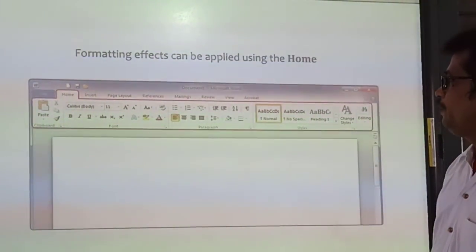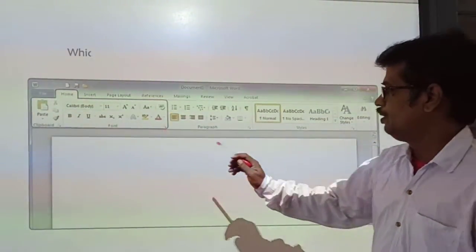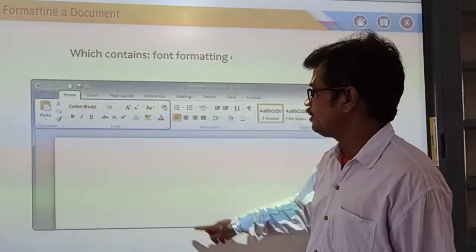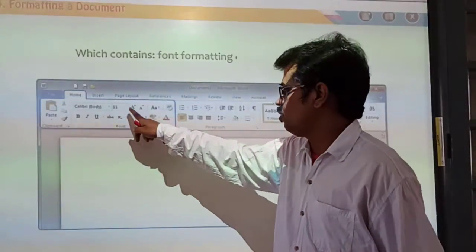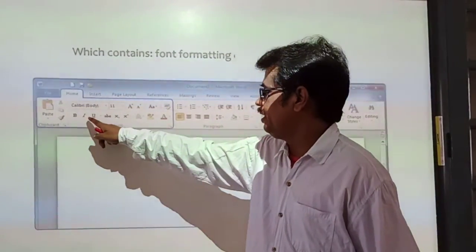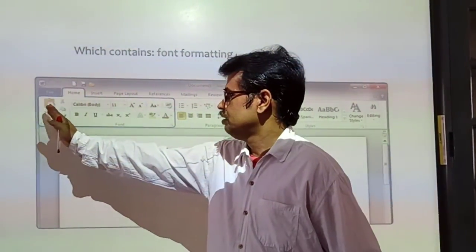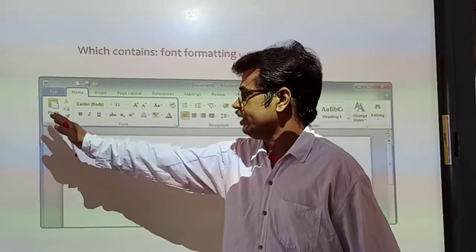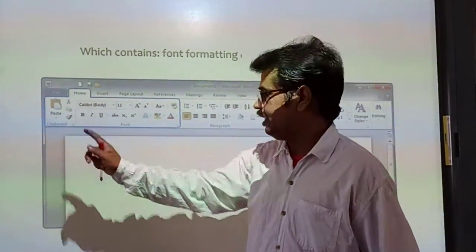Now formatting effects can be applied using the home tab. All the formatting options are available just under the home tab. These tools are bold, italic, underline, except this one. This is for editing, not formatting. Cut, copy, paste. This is called editing.